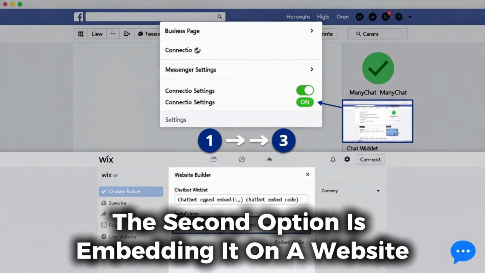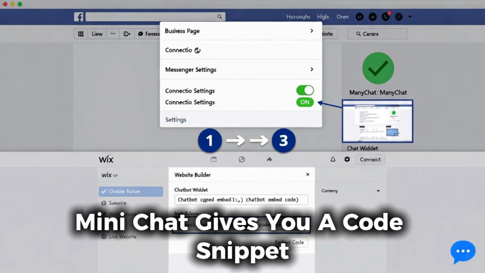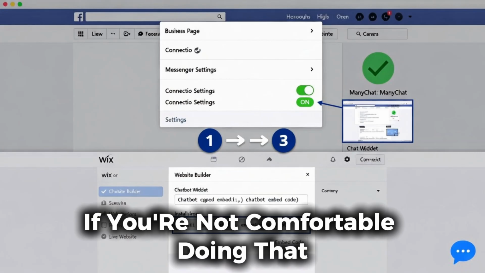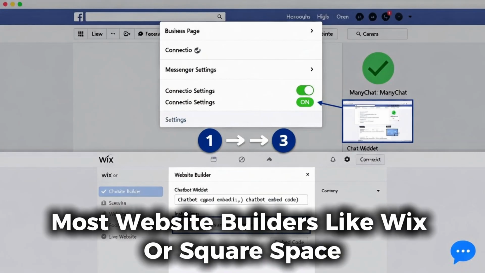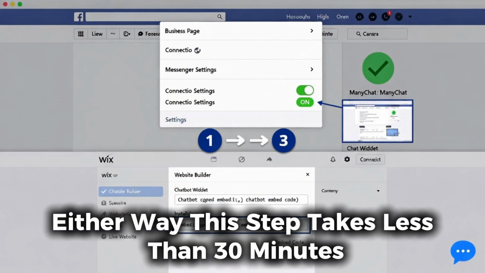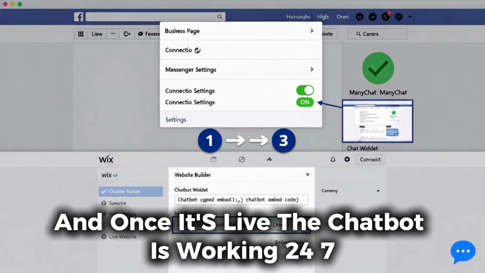The second option is embedding it on a website. ManyChat gives you a code snippet. You copy it and paste it into the website's code. If you're not comfortable doing that, most website builders like Wix or Squarespace let you add widgets without touching any code. Either way, this step takes less than 30 minutes. And once it's live, the chatbot is working 24/7.